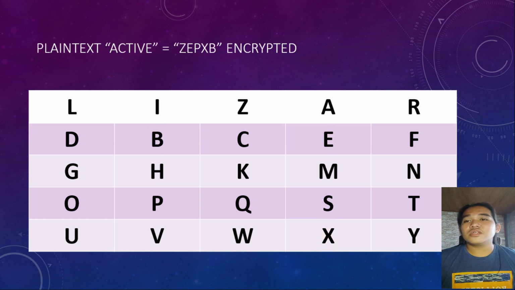Now, the encrypted message for the word active will become ZEPRXB. The word active will be spelled as ZEPRXB based on the 5x5 grid we have made for the Playfair Cipher.